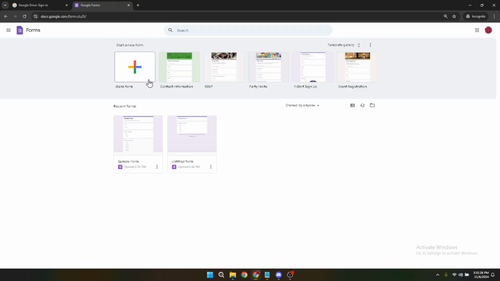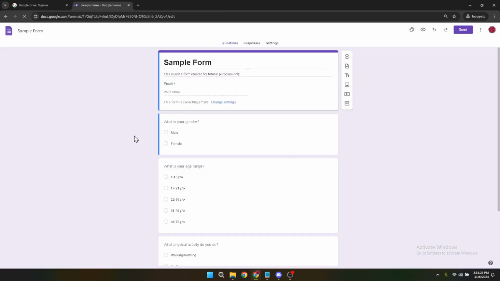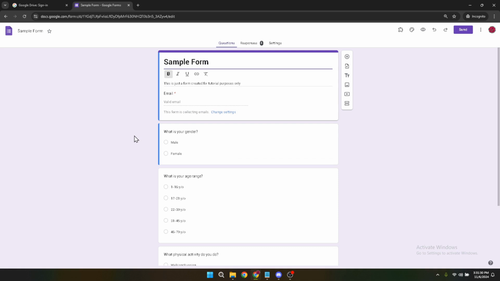Once you're signed in, the next step is to find the Google form you wish to share. If you've recently worked on it, it should appear right on your home screen. If not, you might have to look into your folders or use the search bar. Google Forms organizes your forms neatly, so finding what you're looking for is usually pretty smooth sailing. After locating your form, you'll see a Send button at the top right corner of the screen.